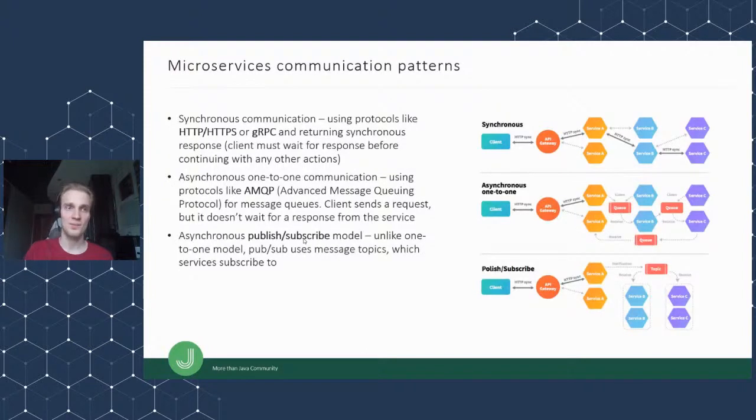So let's discuss microservices communication patterns. There are two really main communication patterns, so synchronous and asynchronous communication, but asynchronous can be divided into two. So we'll look at them like three patterns. Synchronous communication is using protocols like HTTP, HTTPS, or gRPC, and it returns a synchronous response. So the client must wait for a response before continuing with any other actions. So here we can see on the image to the right that every service communicates to the other service using HTTP synchronous calls.